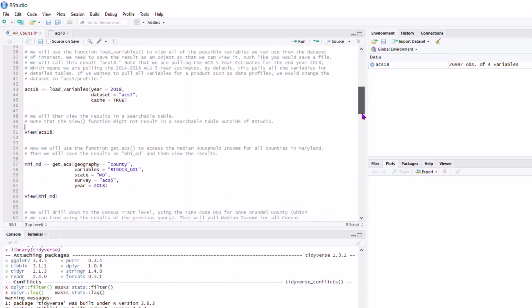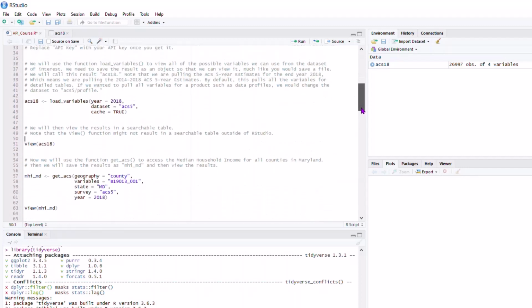So we are going to click back over to our script, and now we are going to use the function called getACS. And this is going to be how we make our first query in R, which is going to be median household income for all counties in Maryland. And we can start with this because Tidy Census recognizes state abbreviations such as MD, so you don't have to find the state FIPS code. The getACS function is what you'll use in this course to make all these queries.